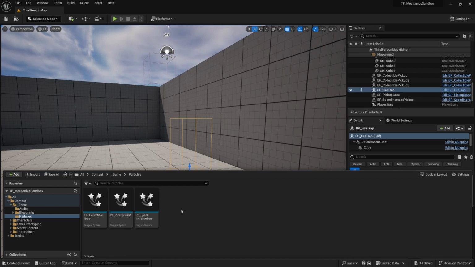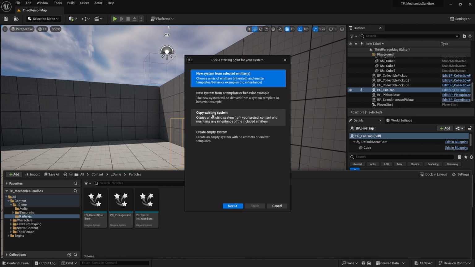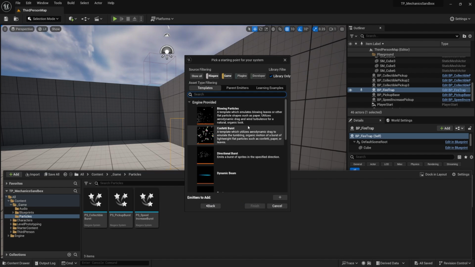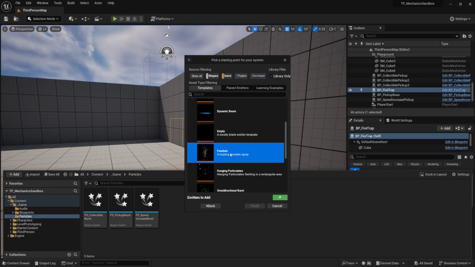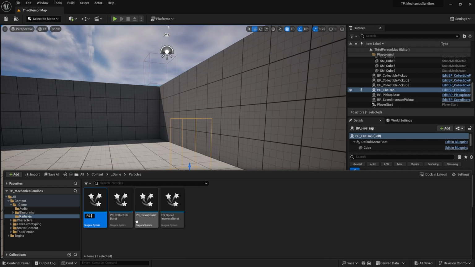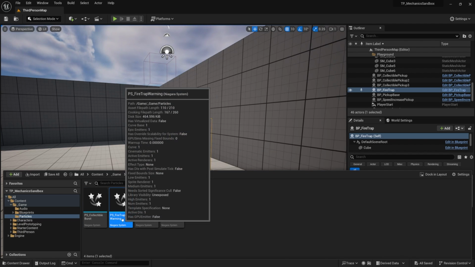So for my particles, let's create a very simple Niagara system. I'm going to use my fountain default since I want it to shoot up from the trap, but we'll make it not very intense and make it gray. So kind of placeholder for now. Select fountain, hit plus, hit finish. We'll call this PS_fire trap warming. Control S to save it, open it up.